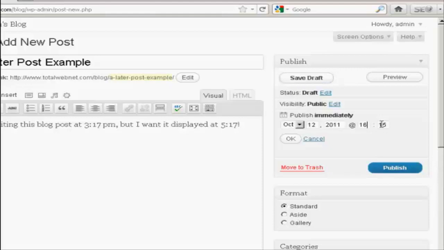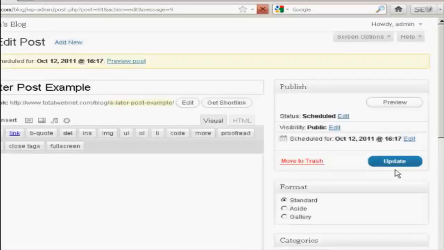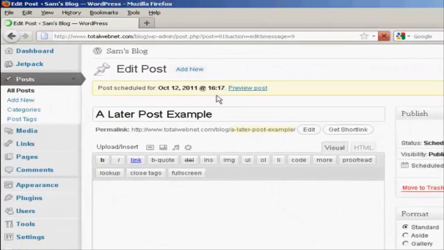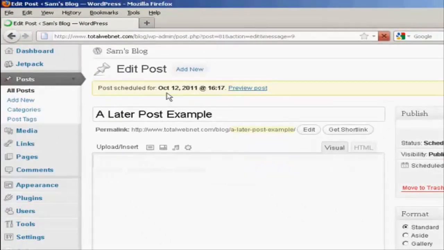16:15 because it looks like my server's time is an hour different from my own. So I think they're not on daylight savings time. So let's have that at 16:17 and click on Publish, and that's that. And you can see that's when it's posted, when the schedule is going to be.